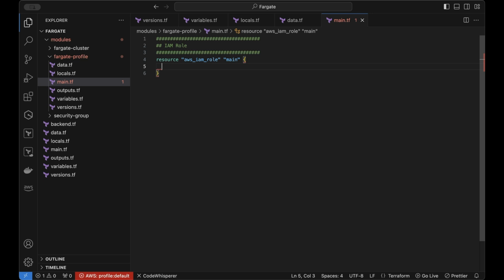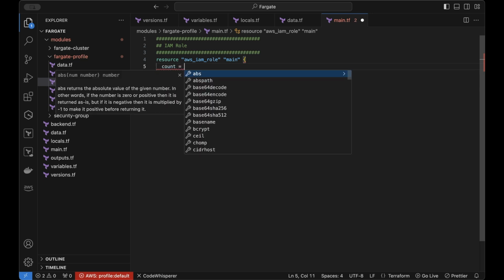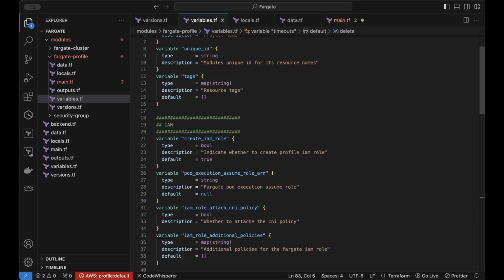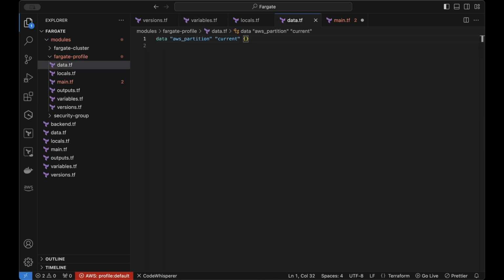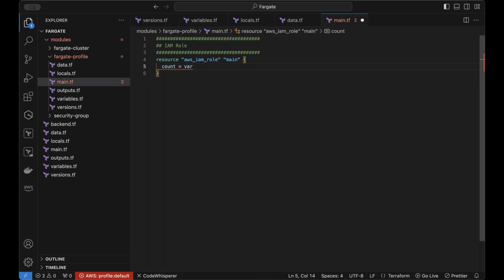Now for this resource, we'll be creating it conditionally based on this Boolean variable. So create IAM role. So let's just copy the name, and then under main.tf, just do var.create_iam_role. If it's true, we'll be creating the resource. If not, we won't be creating the resource.